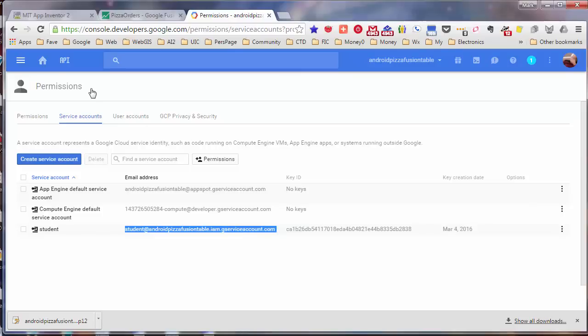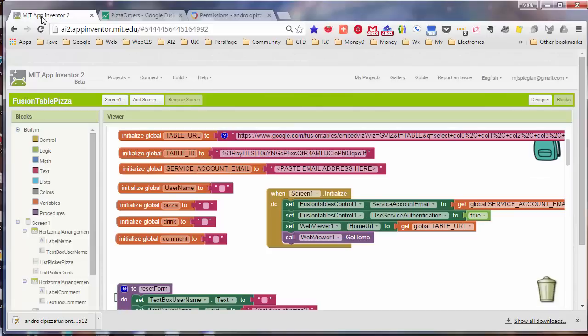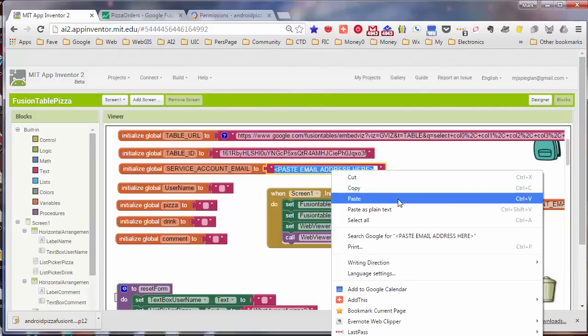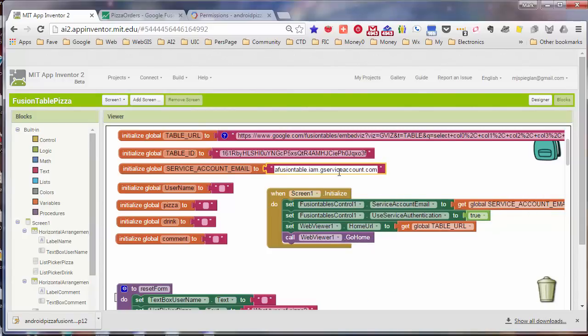And there are two places this has to go. First of all, it goes into the service account email in your app here. I'm going to paste this. And you have to realize this is not a real email account, you know, with a person behind it. It's just kind of a conduit to give you permission to access the Fusion table.